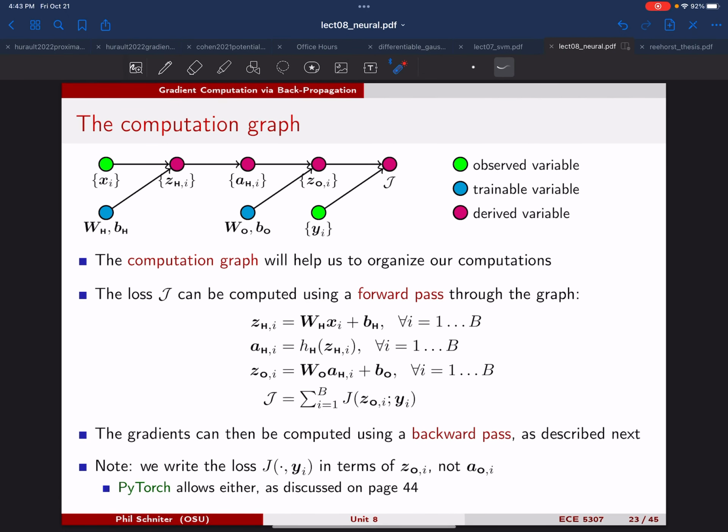Okay, so in order to help us organize the computations that we need to perform, we're going to build what's called a computation graph. It's nothing more than a graph that shows how the different variables are connected to each other, how they depend on each other.